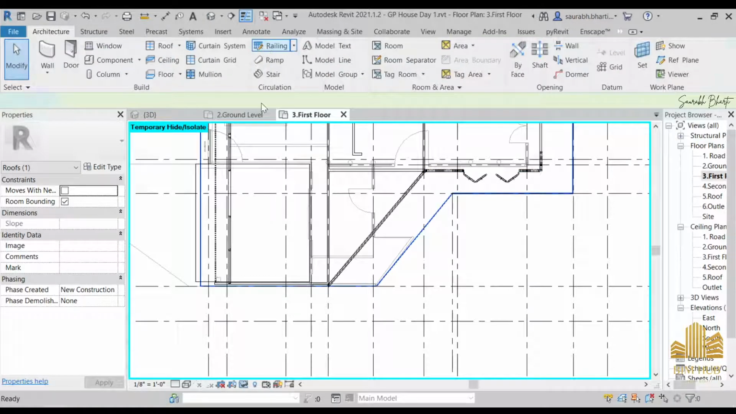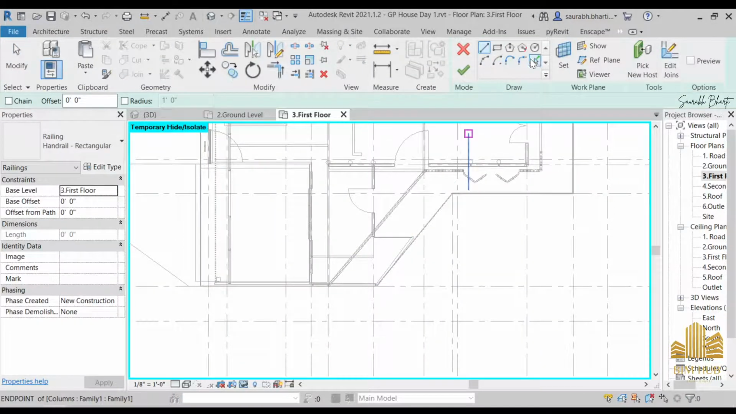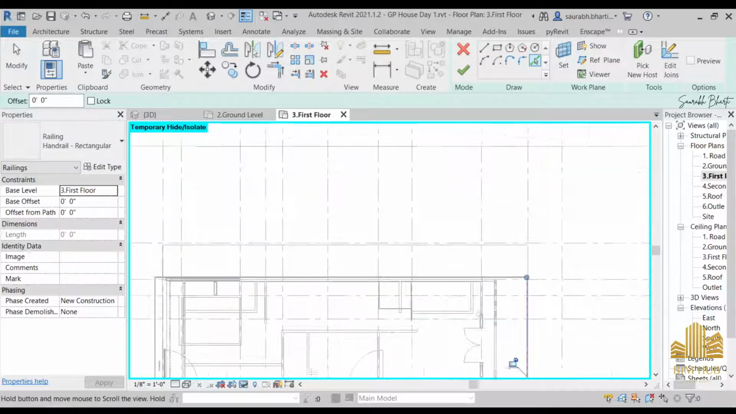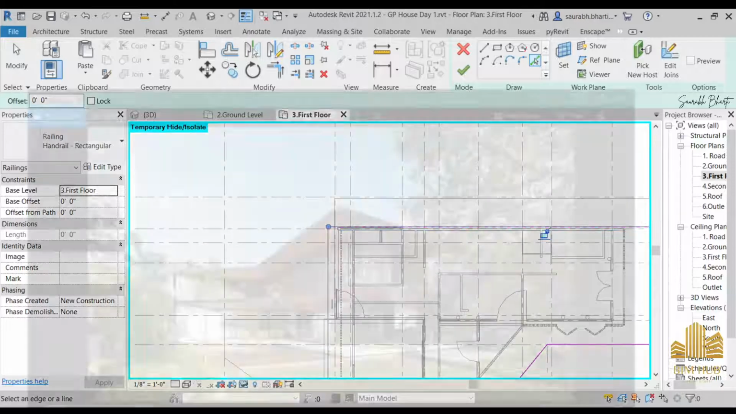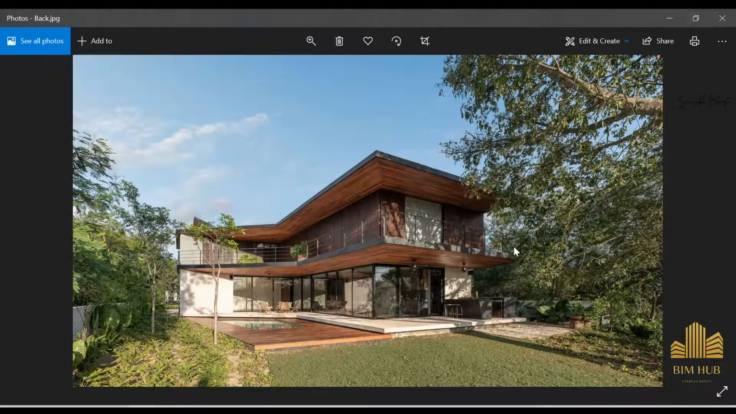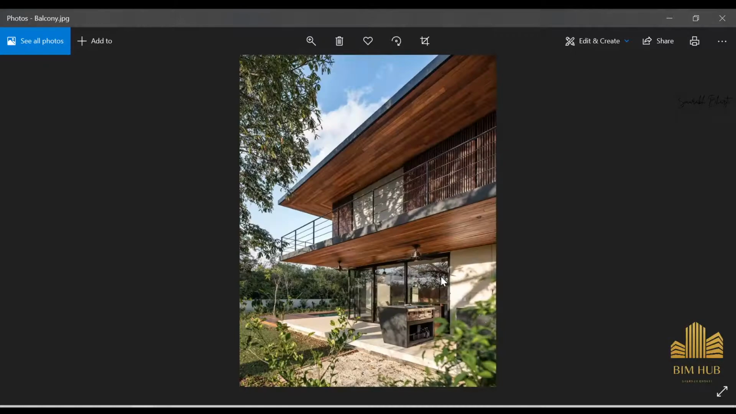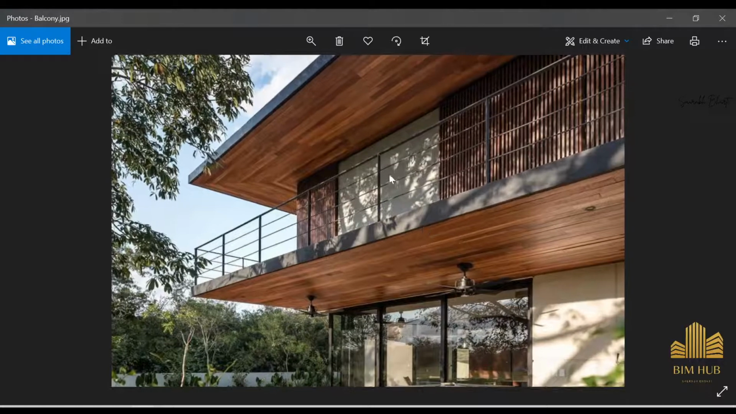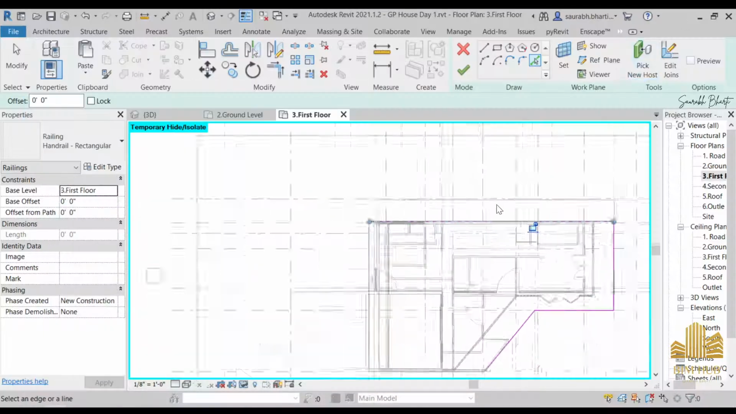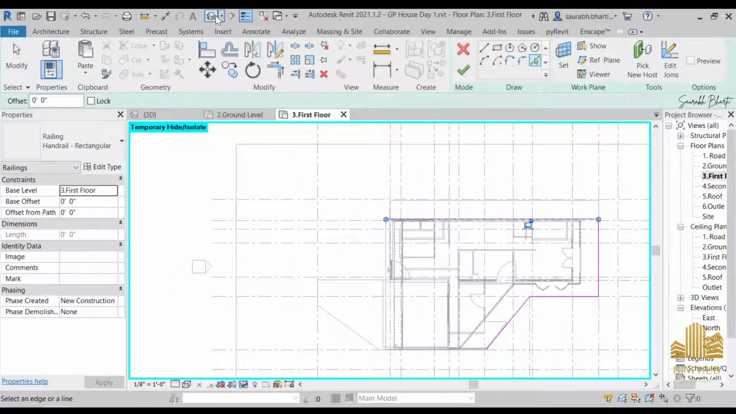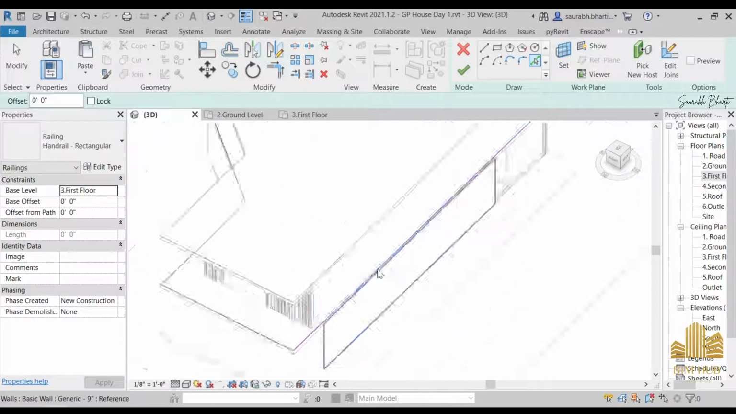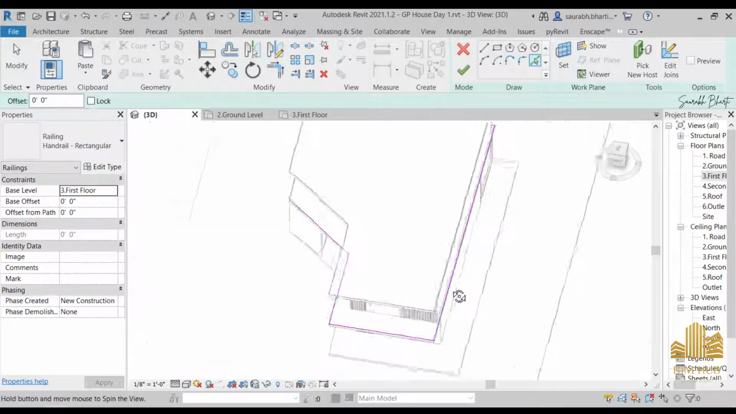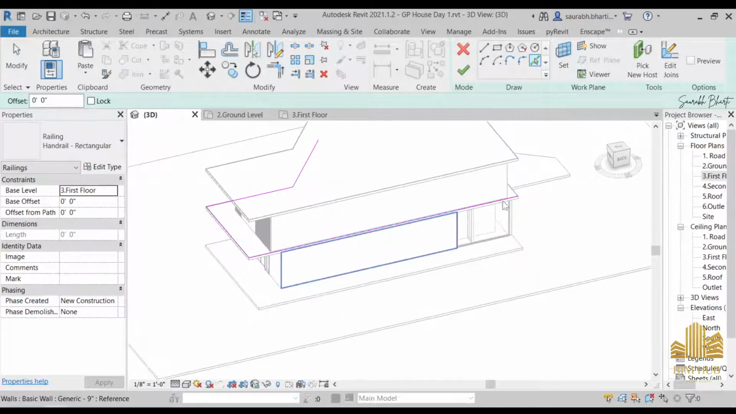Just go to architecture, go to railing, and in railing you can directly use this pick line: pick this line, pick this line, pick this line, and pick this line. And let me see if it is over that place or not. It is in the back view, and as you can see it is over that place also. So let me go to 3D and check it out. So this portion will come out a little bit more because we have a railing over there.